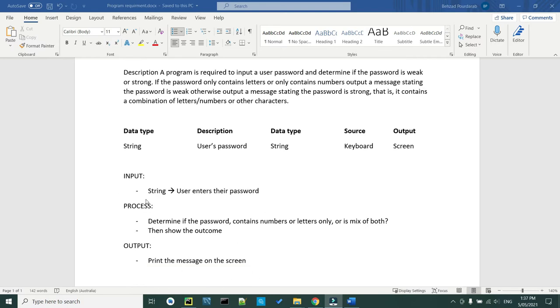So the input will be again a string. The process is we have to write the code to determine if the password contains numbers or letters only. If it does, we have to show a message, or if it's a mix of letters and numbers, then we have to show another message. And the output will be to print the message on the screen. So that means the user will see what the outcome is.